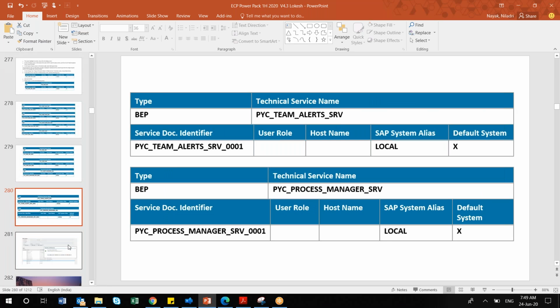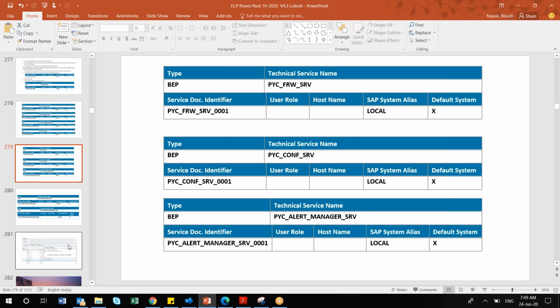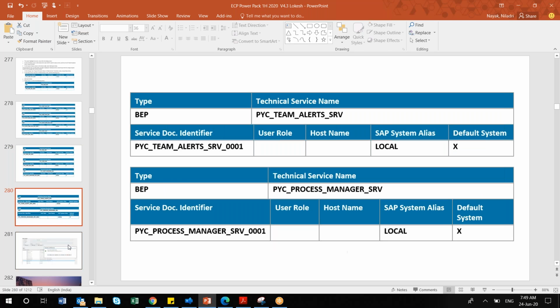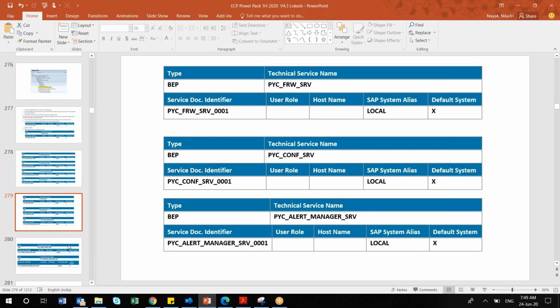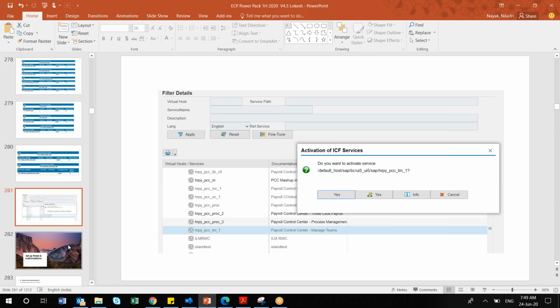So this is actually the most important activity. Configuration does not take much time, but ensuring all of these steps have been followed is the most important activity before you start the implementation. Once you start, if you are going to activate individual services or activities, the system will ask you every time. It is a kind of screen where you just click yes: do you want to activate this service?